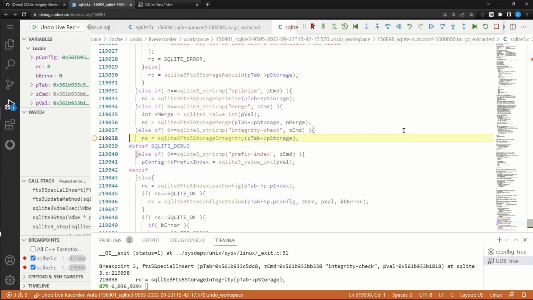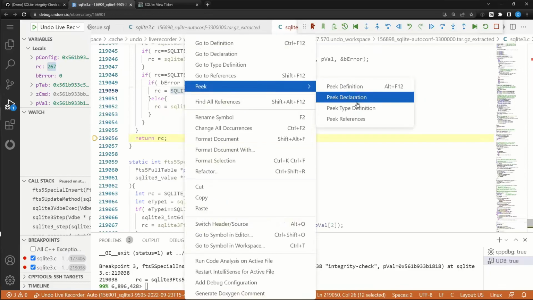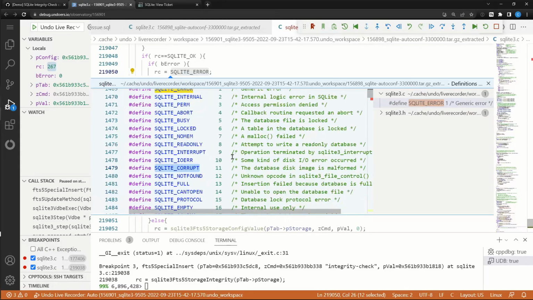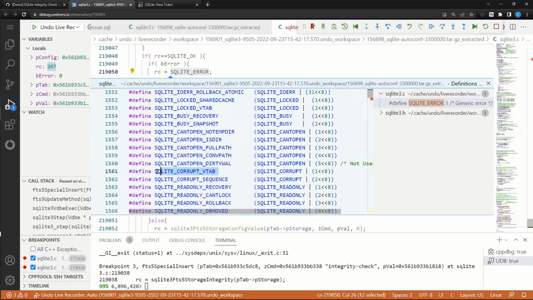Let's step over it and see what the return value was to make sure it returned the error. And the return code was 267, but it looks like these return values are enums, so let's peek at the definition of one of them to try and work out what they mean. We can see that the value 11 means the database disk image is malformed, which would make sense as 267 is 11 plus 256. So let's scroll down a bit further and see if we can find out what bit 8 being set means. So 267 is a corrupt vtab.